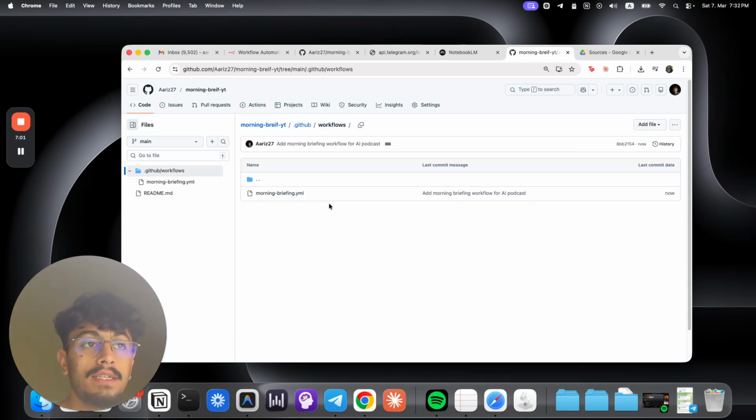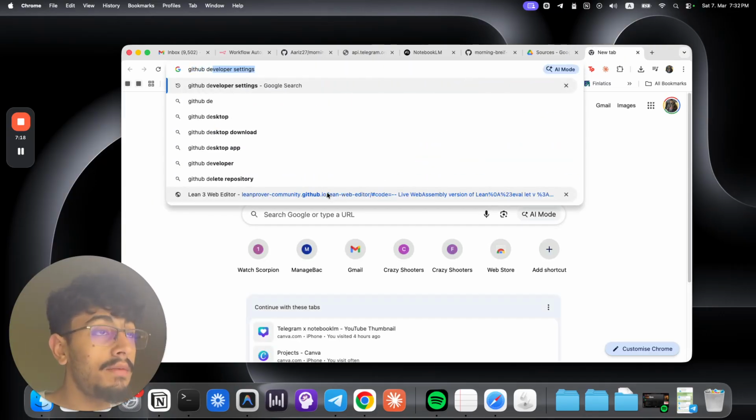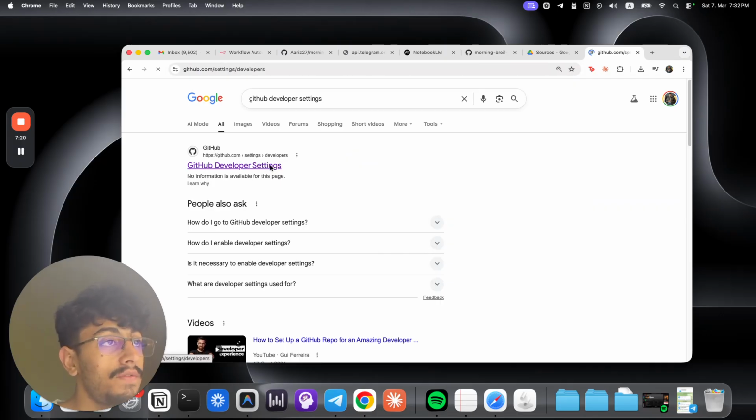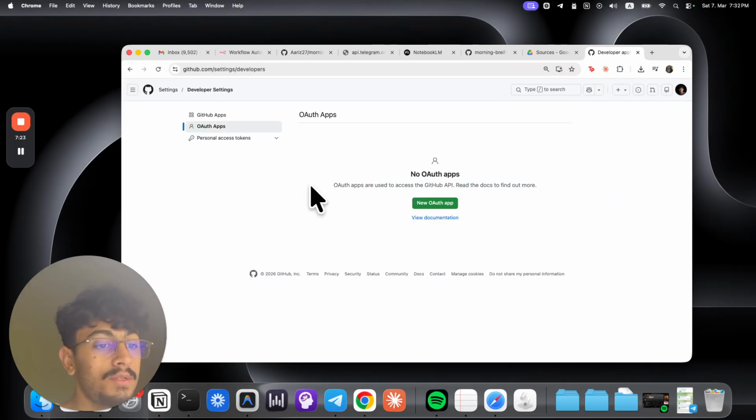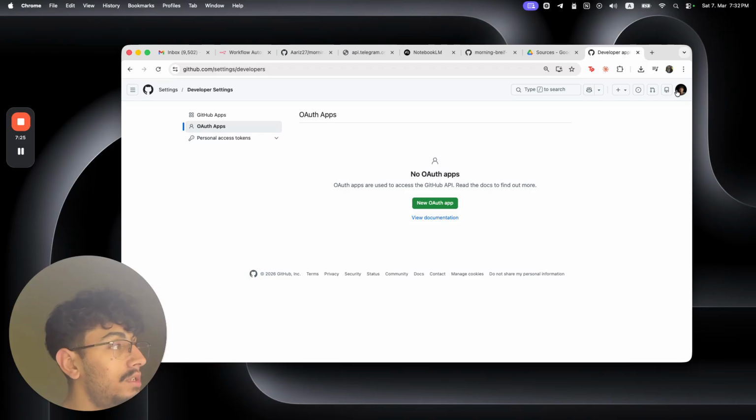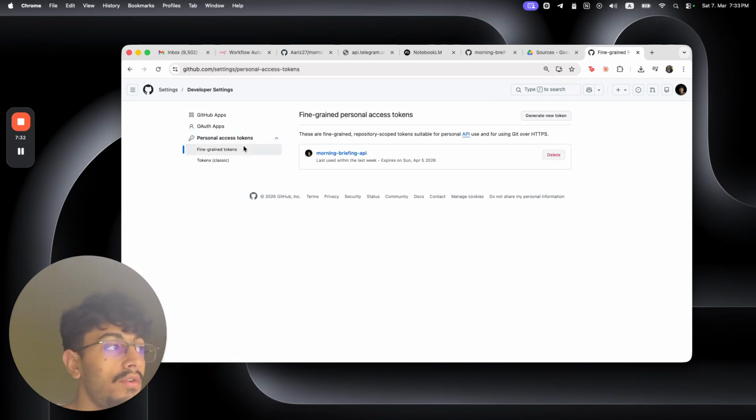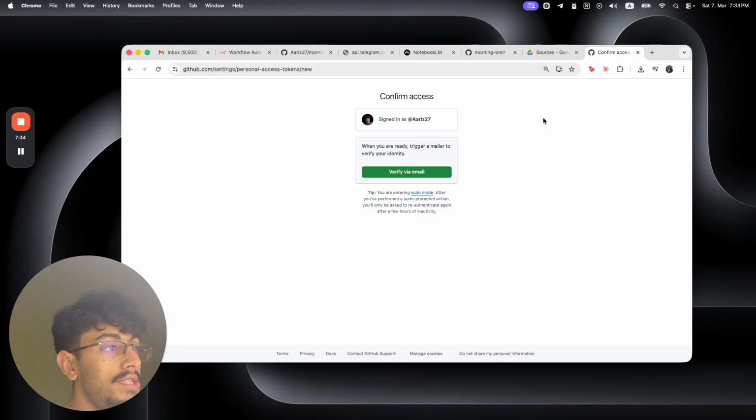Okay, that's GitHub done. So you have GitHub, and we're almost done with this part. The last thing we need to do is create GitHub secrets. Okay, so now that you have a GitHub account, you can go and search GitHub developer settings and click on the first link, which is going to take you to this page. And you want to make sure that you are still logged in as the account that you made. All right, go to personal access tokens and click on fine-grained tokens. And then you can generate a new token.